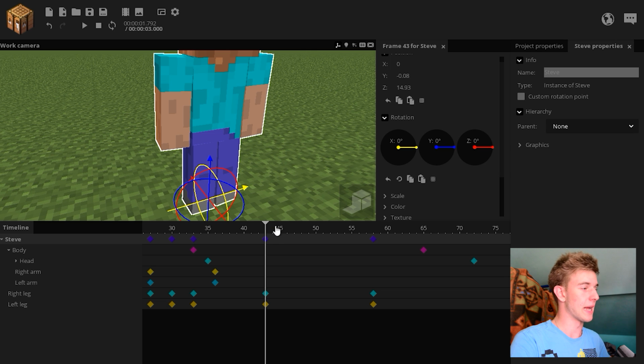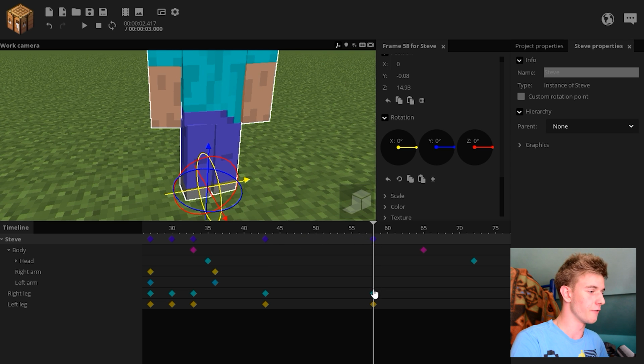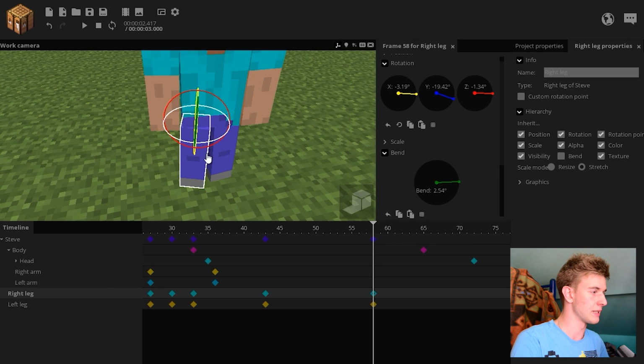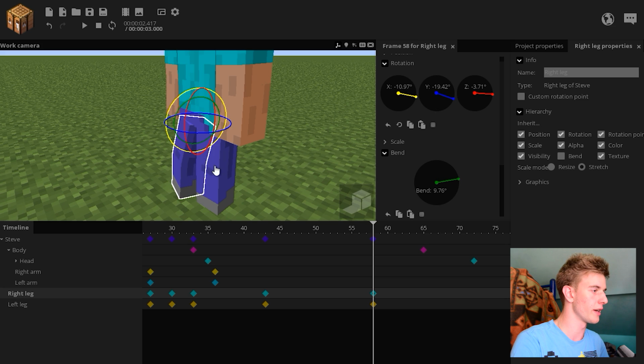The way I do the steps is go to the last keyframe and animate the legs. Make it look like he already took that step.